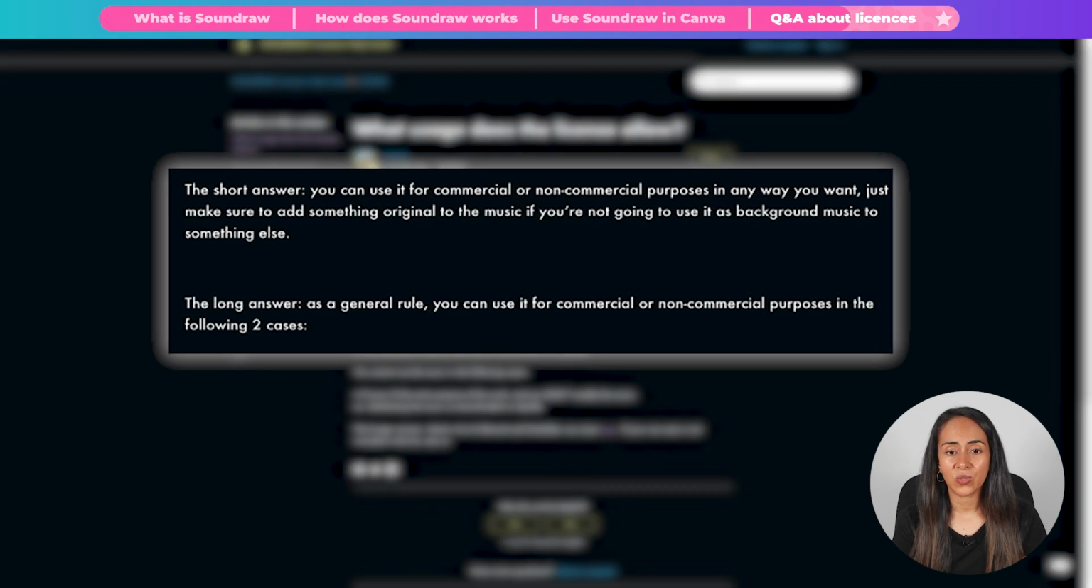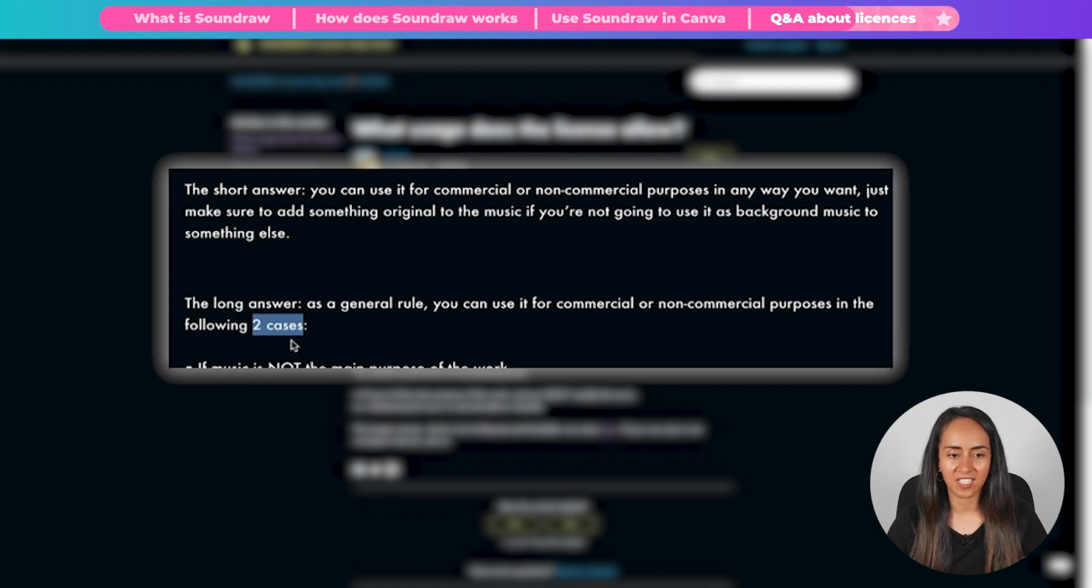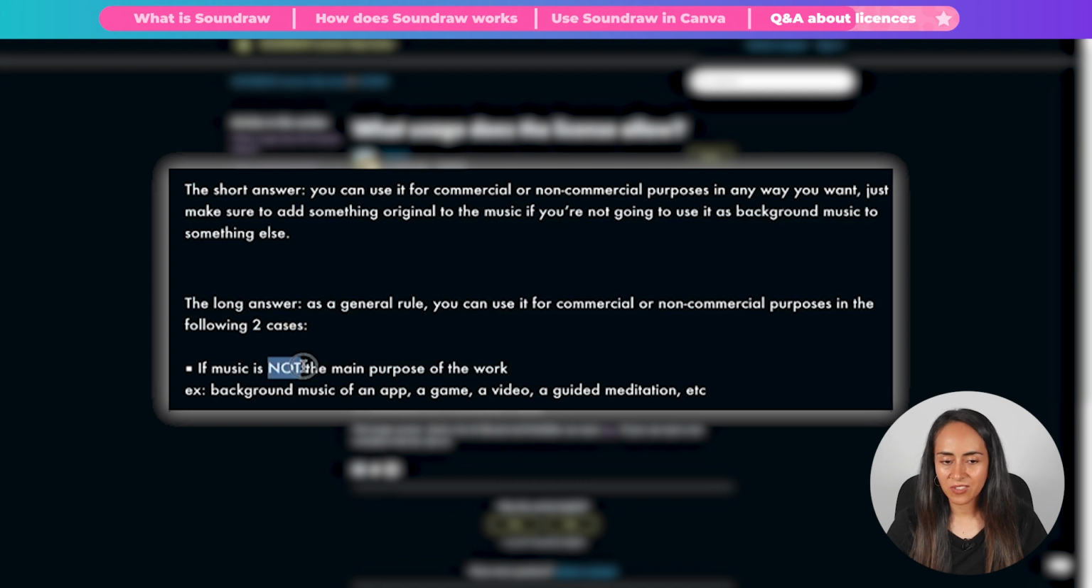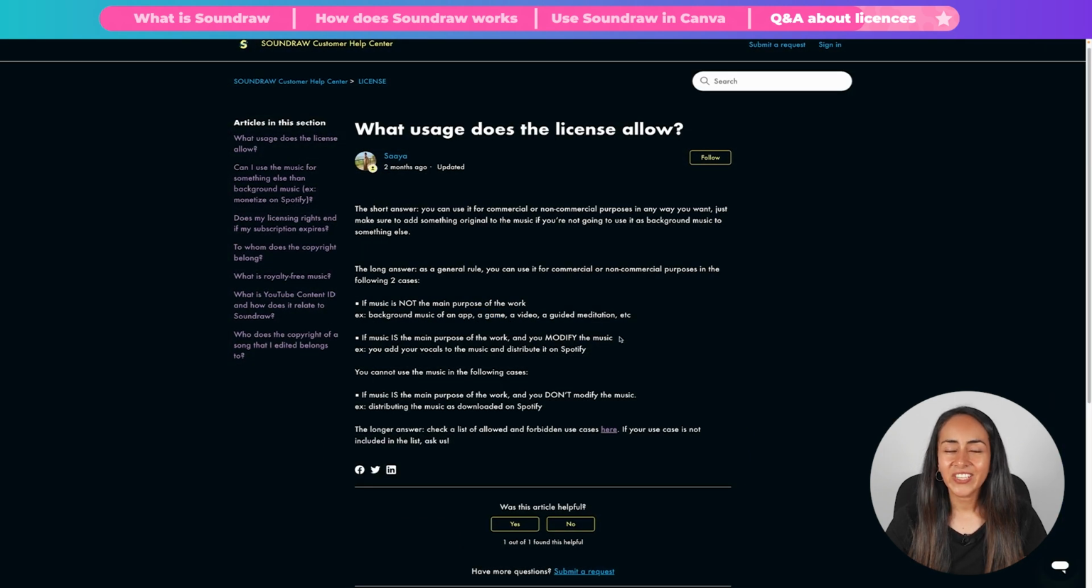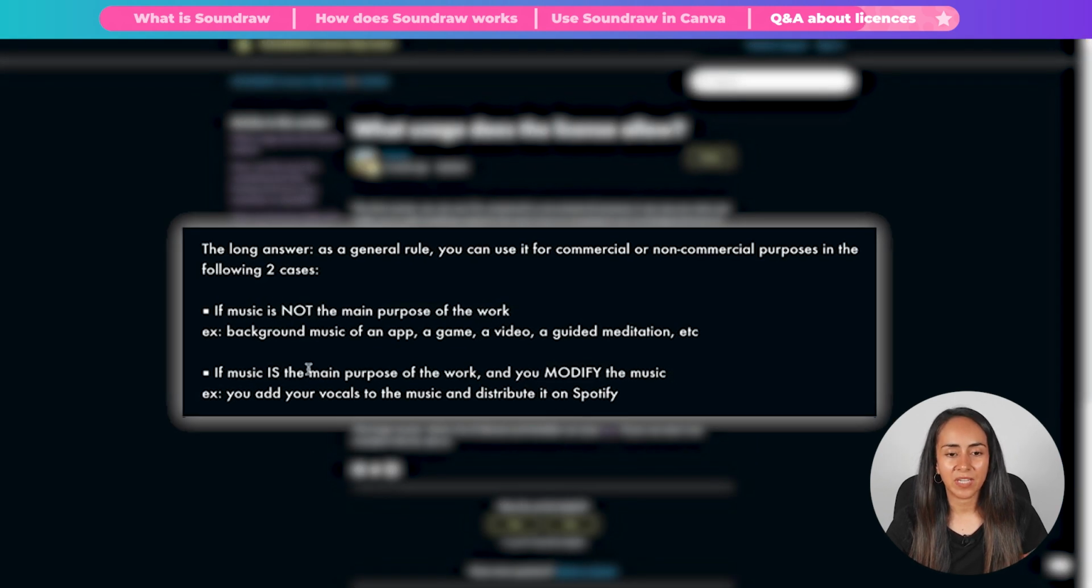You can use these songs for commercial and non-commercial purposes in the following two cases. If music is not the main purpose of the work. Example, you can use it as background music of an app, a game, a video, a guided meditation, etc. You can use it if the music is the main purpose of the work and you modify the music. Example, you can add your vocals to the music and distribute it on Spotify.